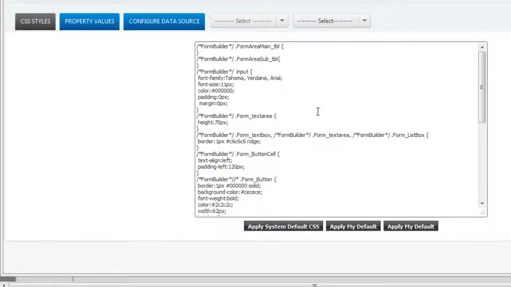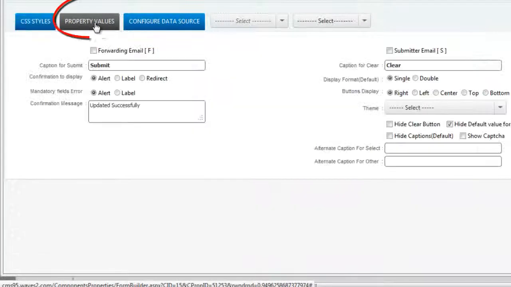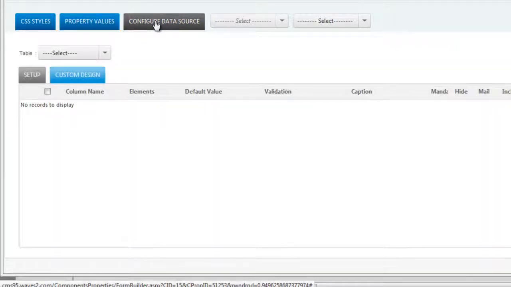Once we do that, the properties of this particular widget will open up. In most cases, the first tab always handles the CSS styles. This is where we have the opportunity to style this particular widget to match our design. And then there's usually a series of property values, which really lets you fine-tune the functions of this particular widget. Finally, some widgets, especially the ones that deal with data, have a configured data source so that we can select the table where this data will be triggered into.